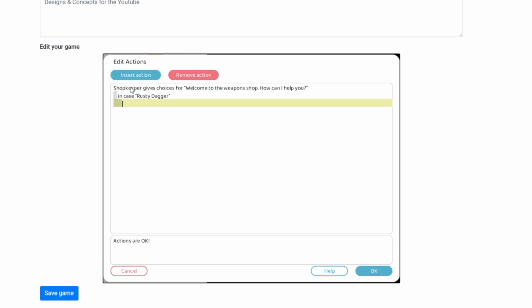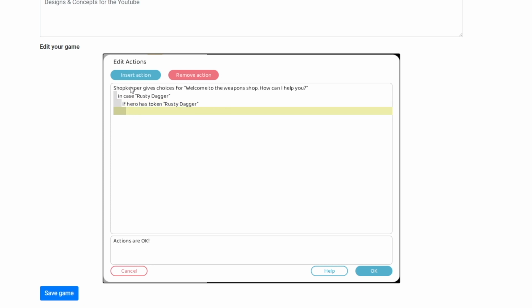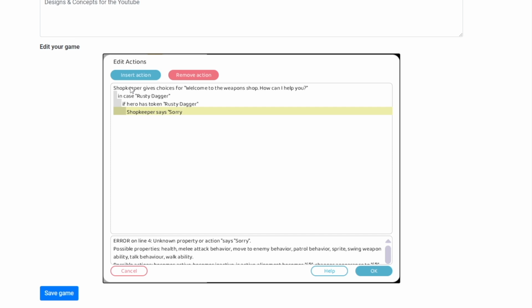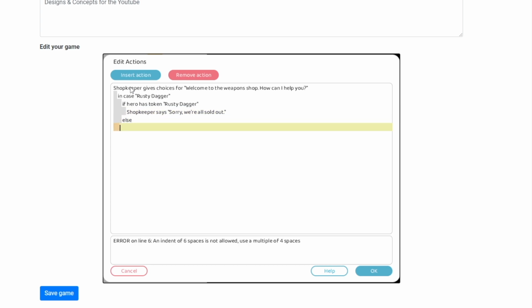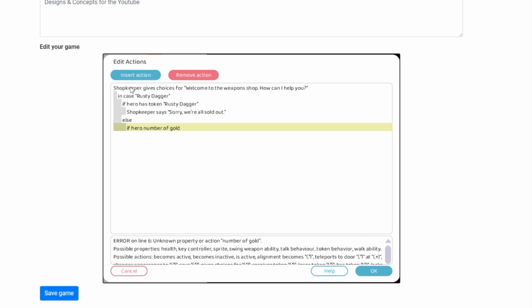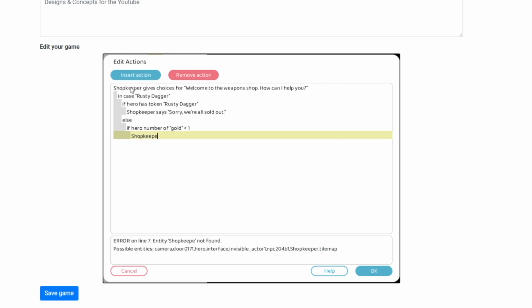Okay, so right here under the first option, we're gonna say if hero has token rusty dagger already, then the shopkeeper says, sorry, we're all sold out. And now we're gonna do an else right here. So if you don't have that rusty dagger yet, we gotta check our money. If hero number of gold is less than one, shopkeeper says you don't have enough money.